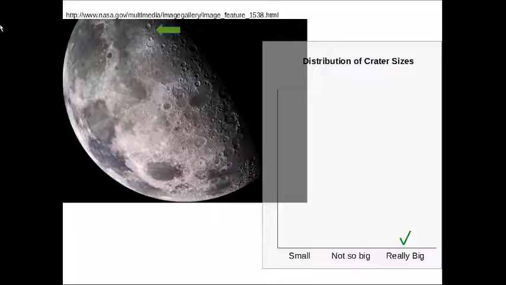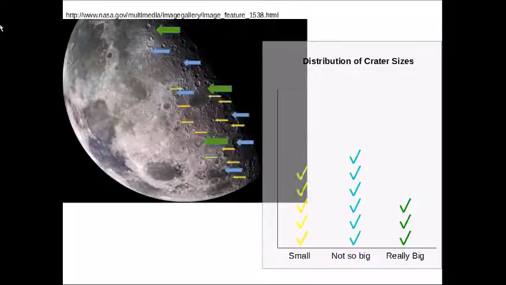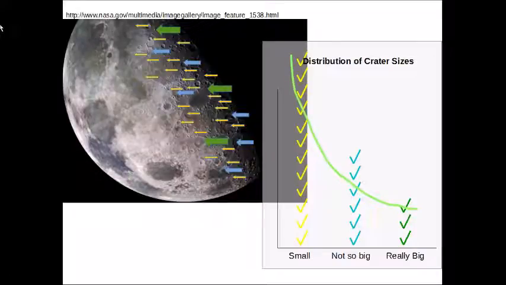So here's a big crater, so we'll put a check mark here. Here's another one, and then here's another one. And here's a not so big crater, and here's some more. And here are all these little tiny craters that we were talking about. Now, do you notice the kind of pattern that starts to develop with the check marks? How they make like a sloping shape? This shape tells us how the data is distributed.